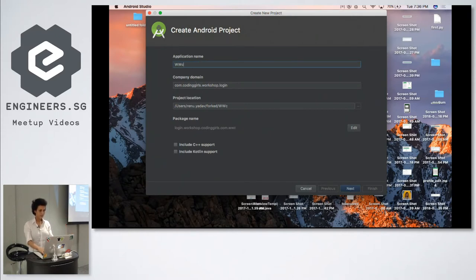I'll name it WW Code App. Company domain, you can ignore. Project location is basically where it will land up in your computer.